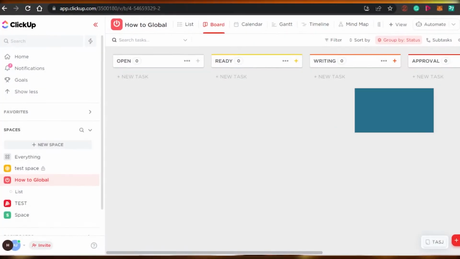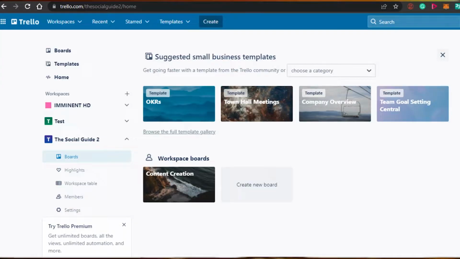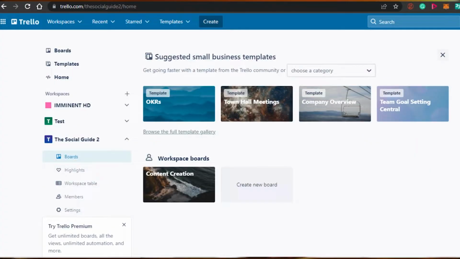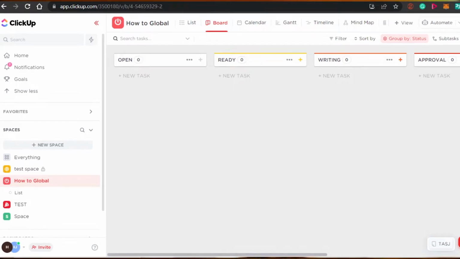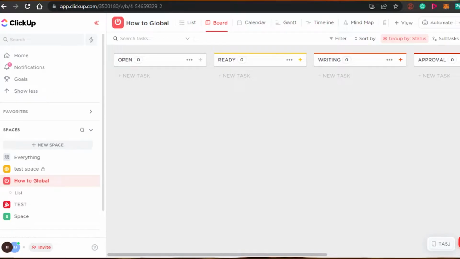Hi guys, welcome back. Today I am going to be comparing Trello.com with ClickUp, and we'll figure out which one of these platforms is better for you to use for your planning. I will tell you all about these platforms, what the different features are, and how we can actually use Trello and ClickUp to manage our teams better and get more productive. So let's start with the video.